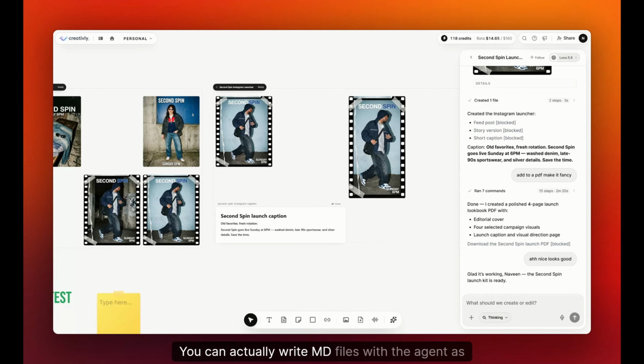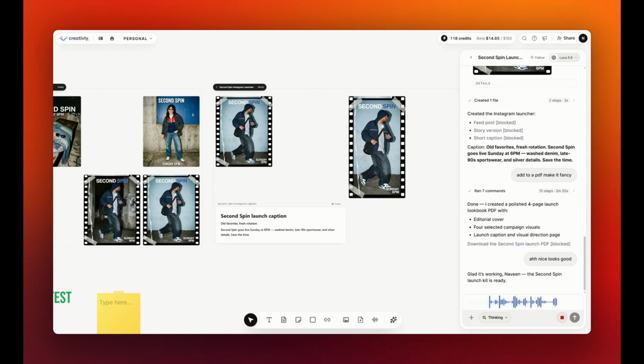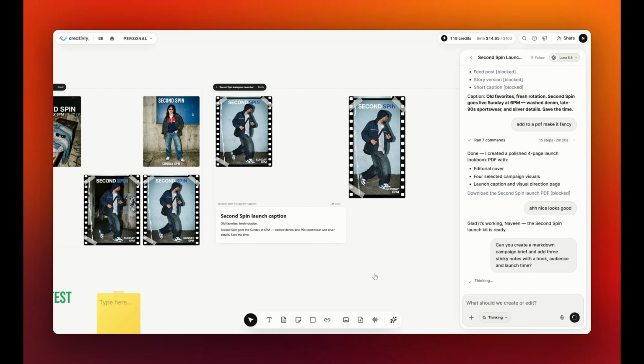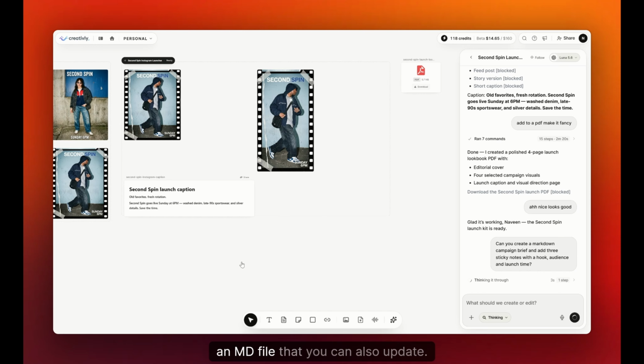You can actually write MD files with the agent as well. For example, let me take. Can you create a markdown campaign brief and add 3 sticky notes with a hook, audience, and the launch time? And what this will do is create an MD file that you can also update.